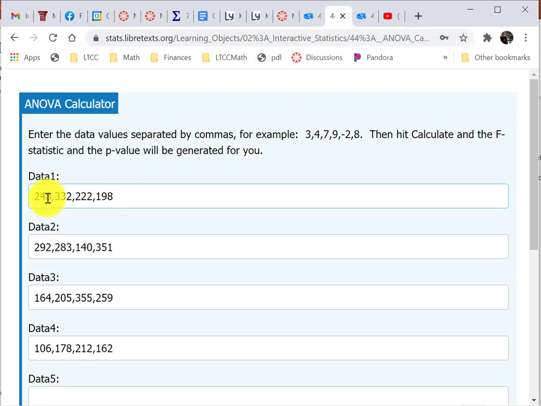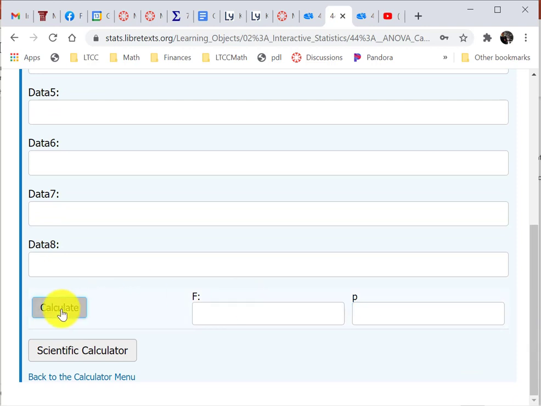So here it is. I have entered the data for each of the 4 colleges. Here's data 1, which is the 4 students at Lake Tahoe Community College, and then the next college, the next college, the next college. Once I have my data entered, I scroll down and hit calculate. Our test statistic is the F statistic, and that is 1.65. And P, the p-value, is 0.229. Now I can interpret the results.